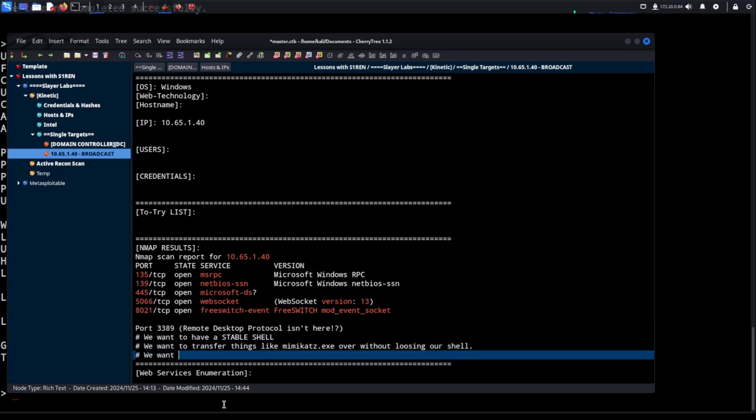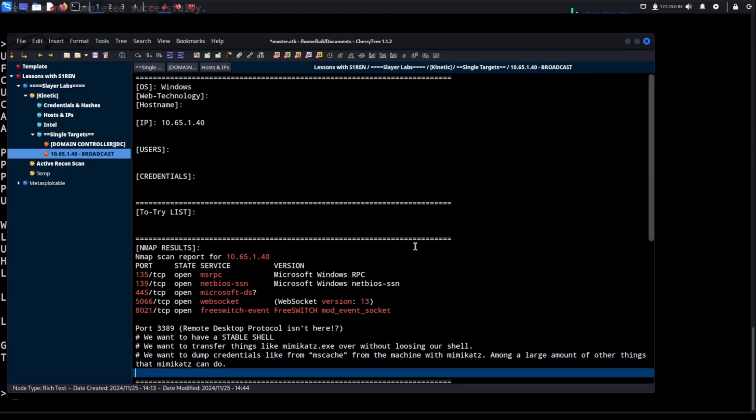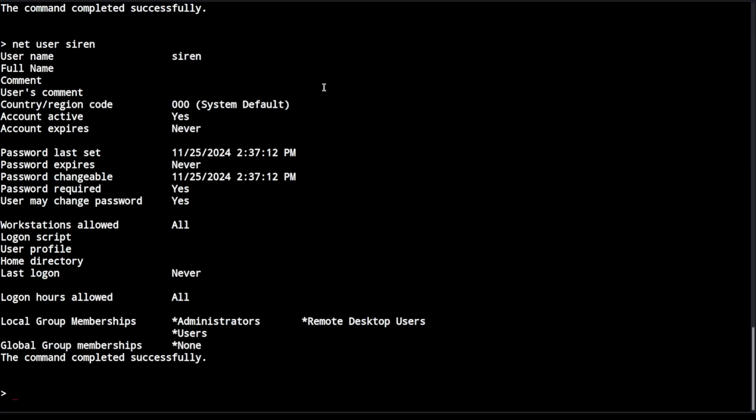We want to dump credentials like from MS Cache from the machine with mimikatz, among a large amount of other things that mimikatz can do. We want mimikatz on the target machine. So step one, we gotta allow Windows through the firewall. We gotta allow port 3389. I mean, there's just some boxes that we gotta tick.